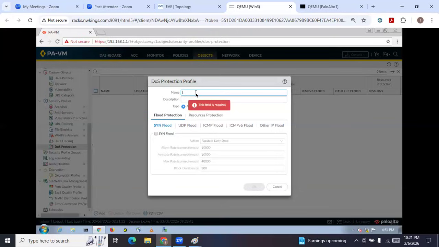I'm just getting a dummy, just DOS TCP. Okay, and let's say I'm going with SYN flood, and I'm saying, okay, so random early drop, that is RED, is called. What is the difference between these two? We'll talk about when we will touch the policies and all. But just for now, this is the threshold what has been defined, that 10,000 packets. Up to 10,000 packets per second is good. But if I'm getting more than 10,000 packets per second, then I will drop all the packets which is beyond the 10,000. Okay, so that's what it is.